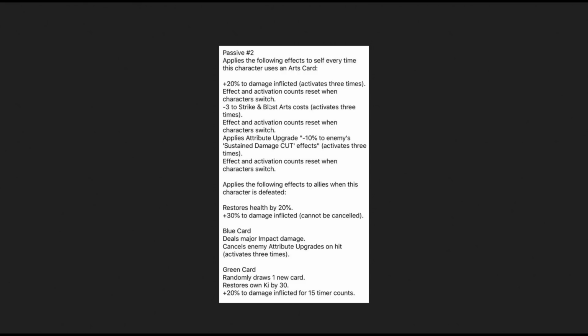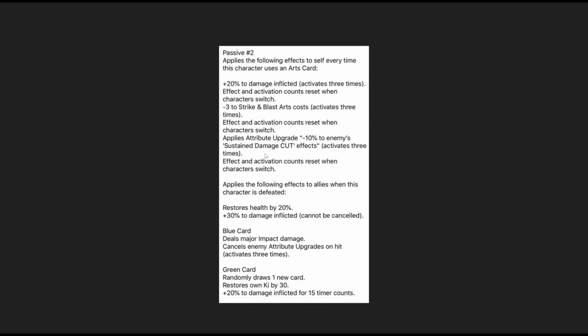130% damage inflicted if Trunks lands 3 cards. Minus 3 to strike and blast arts cost. Yeah, okay, that's something I was wondering. Trunks just being able to combo like this and punishing your opponent for playing defensively, it'd be nice to have some card reduction, and here it is.